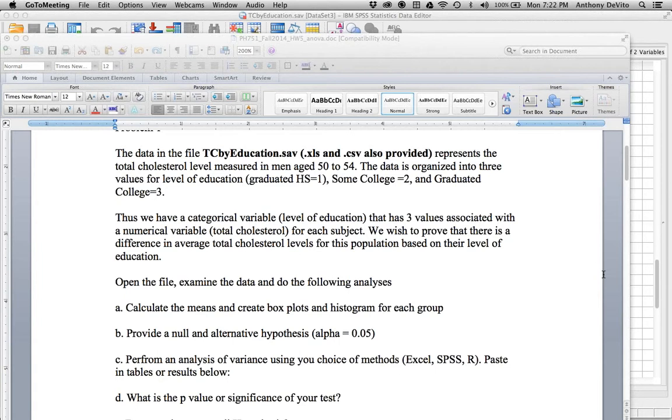Well, why is this important? The reason this is important is that as you start to apply this stuff and work on your projects this semester, for instance, you may find some interesting data that involves numerical and numerical data.